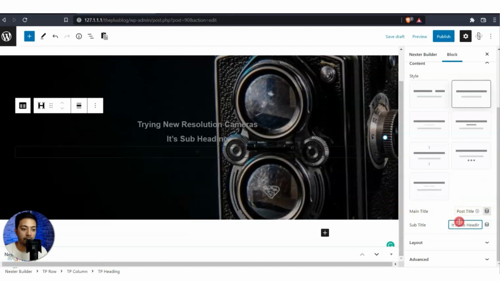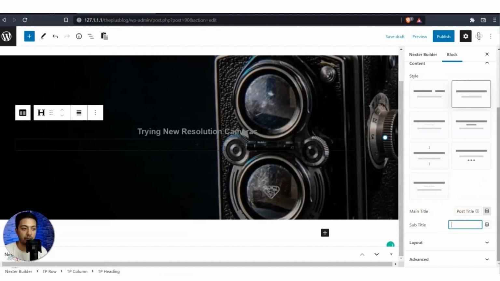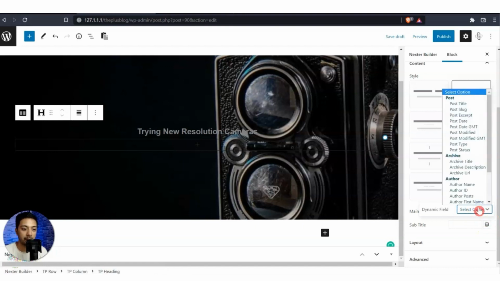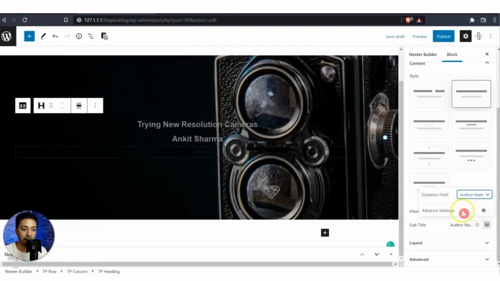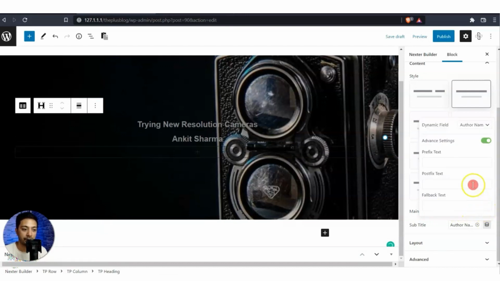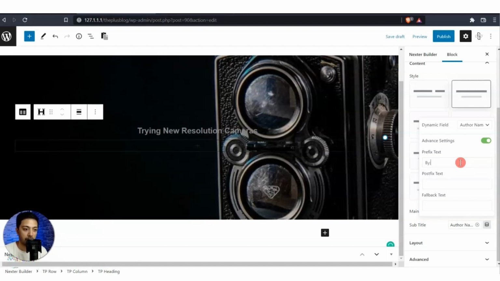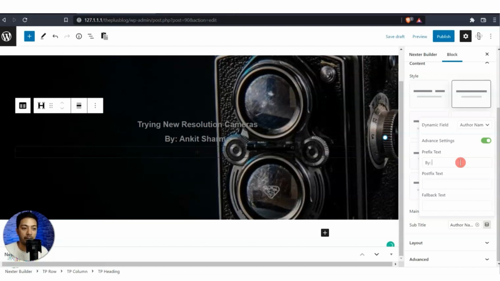After this, for the subtitle, let's remove this text. And for this one, using dynamic tag, we are going to use author name. And if we turn the advanced settings on, here we can add a prefix text. So we are going to use "by". So this will be like written by the writer name.